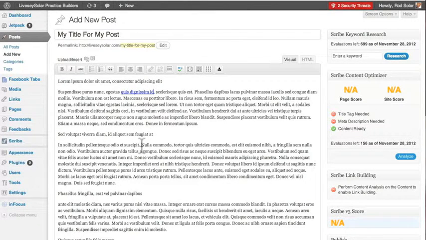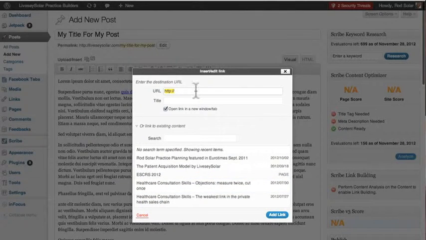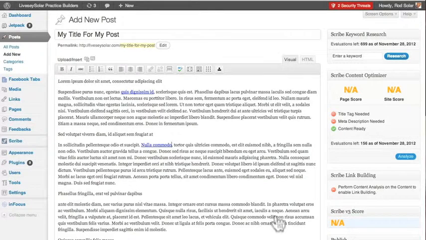And now let's say I want to add this link here, and I want to select it from the internal pages. So instead of typing it in here, I'm going to just simply select this page here. And I'm going to add that link, and there it is.